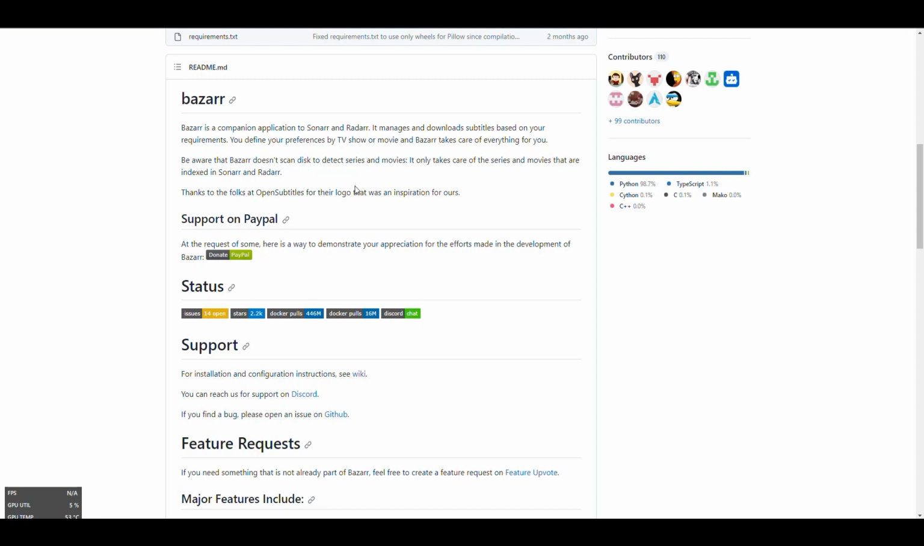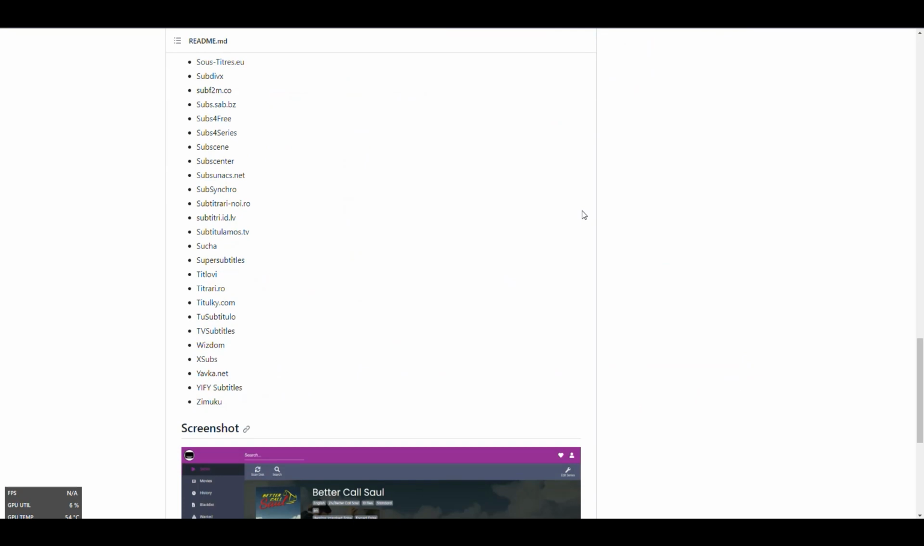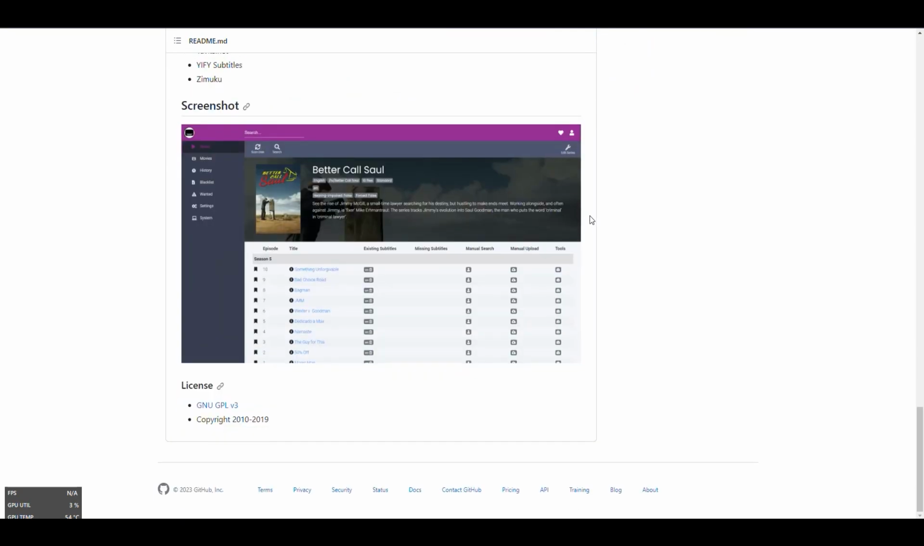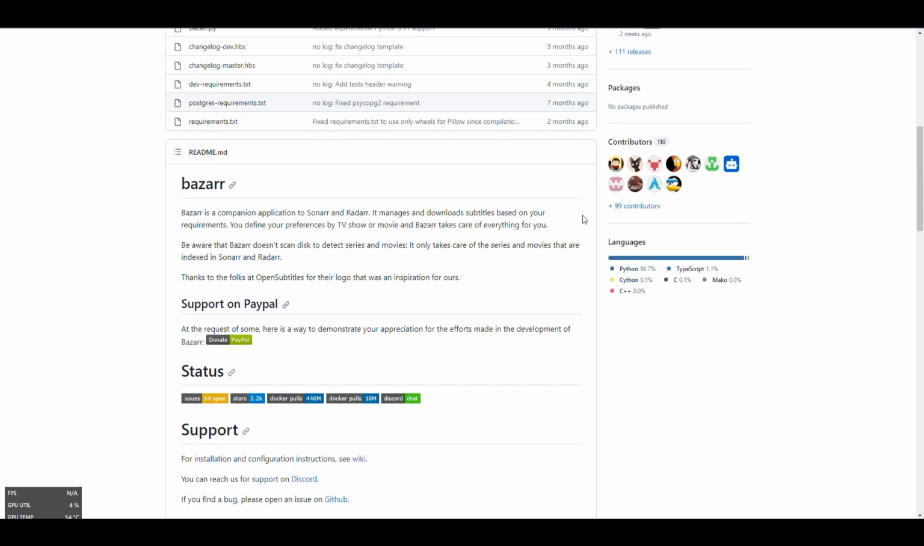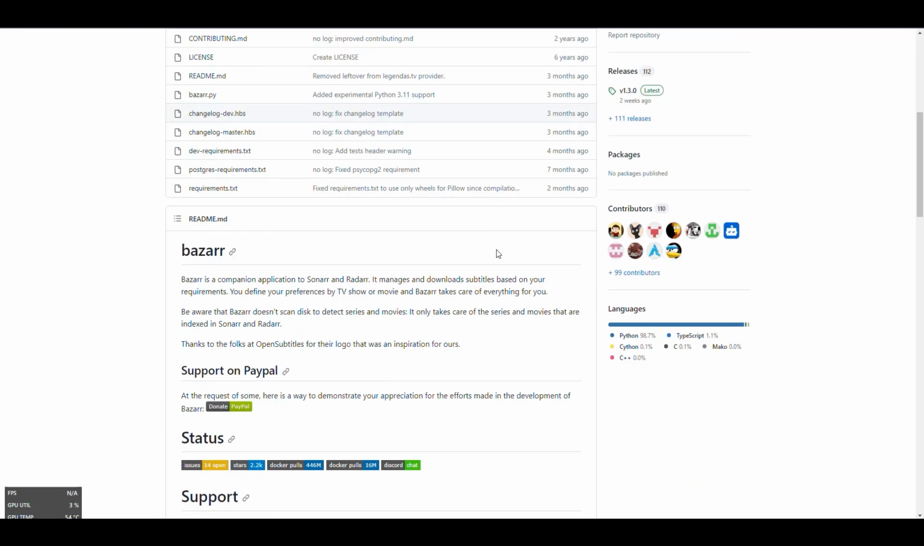So it's an arr, but contrary to most of the arrs, this is a Python based application, but it is pretty straightforward, pretty simple, and pretty useful. And it has 110 contributors, a good application. If you want to read about it, you can go to github.com/morpheus65535/Bazarr. And let's get to it.